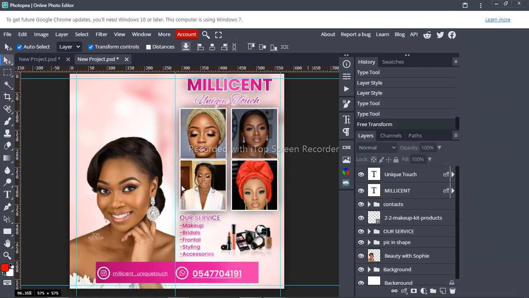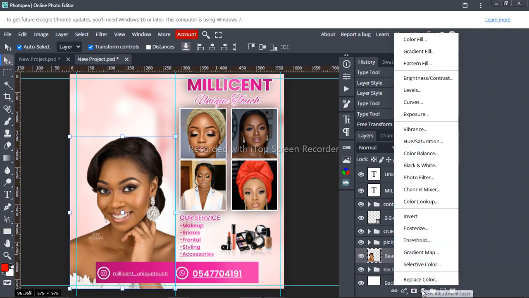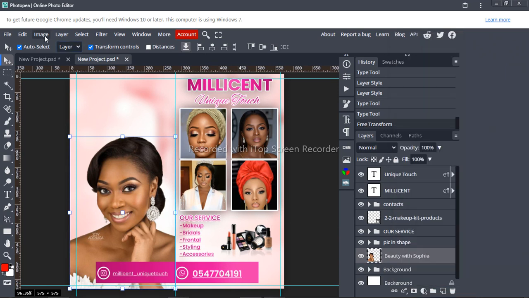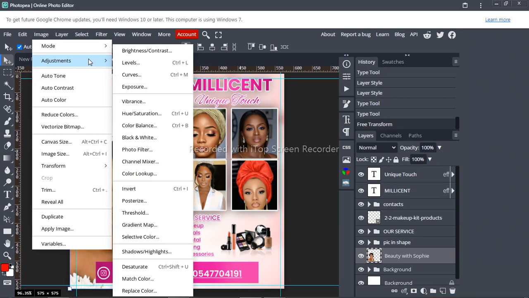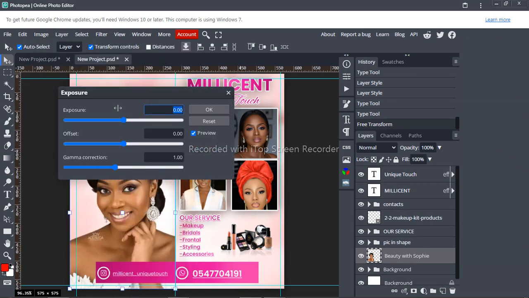So we are done with our makeup flyer. So far so good. This is the step-by-step procedure on how to design a makeup flyer like this one you are seeing. But there's one thing to do here. As for this picture, I'm going to apply a little bit. So I'll go to new adjustment layer, and you can come to here. Then you can come to image, then you find new adjustments, then you enter into the adjustment, then you pick exposure.